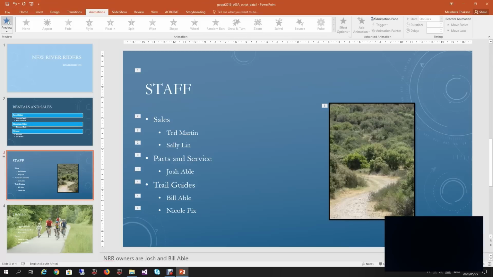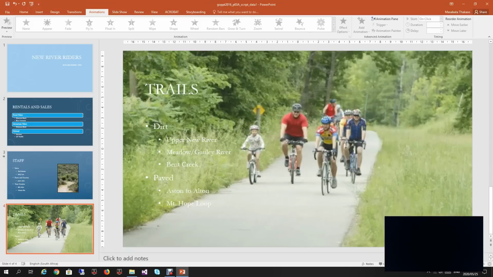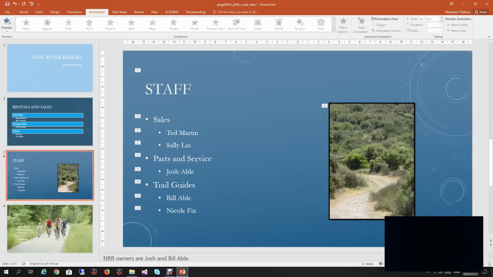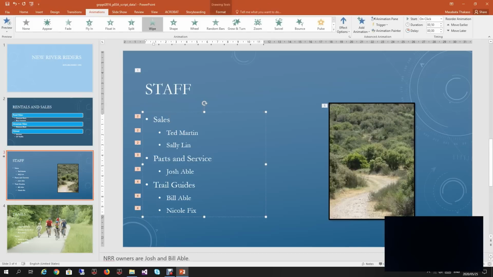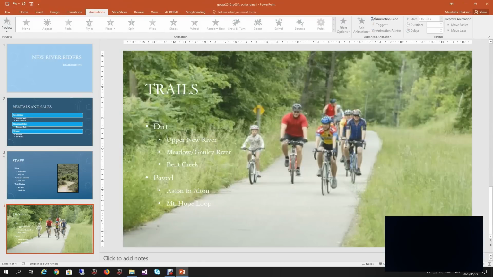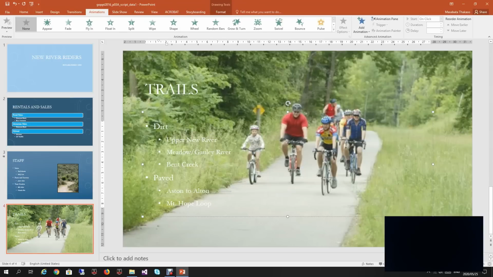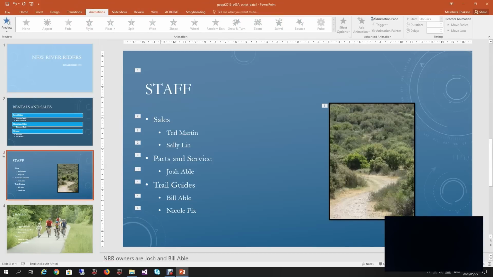And then, before that, what I want to show now is what we call animation painter. Remember, we had a format painter which would copy the formatting from one text to the next. We can also do that with animation. I want slide 4, these bullets, as well as the picture, to have the same animation that we just applied on the sales, parts, as well as trail bullets.